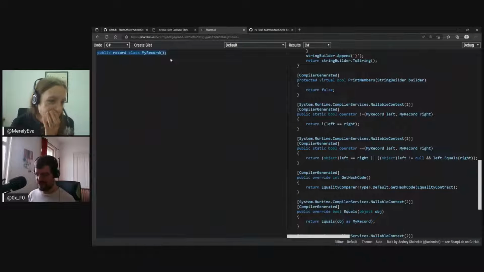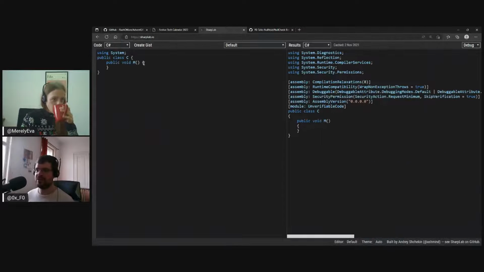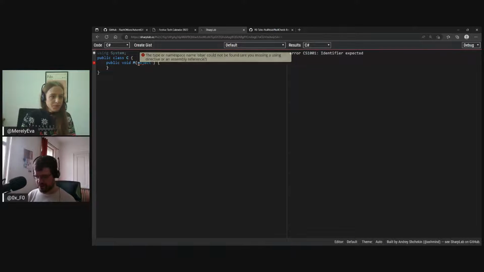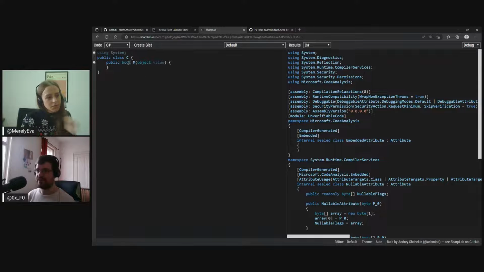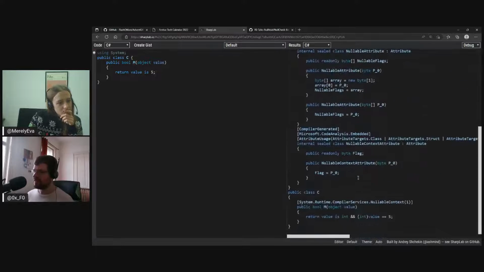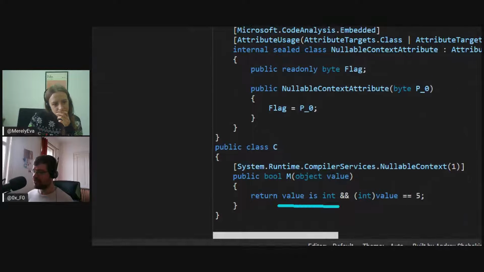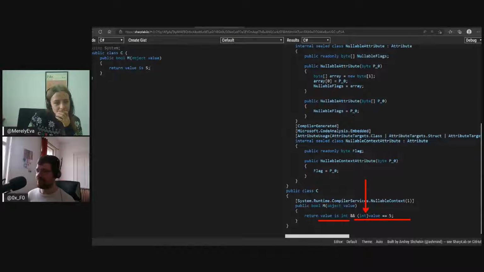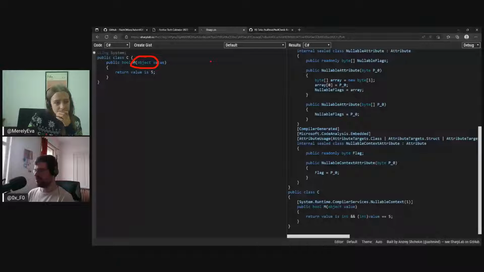If we were to write this here, let me respawn Sharplab. Let's put in an object value, and let's return Boolean, and let's say, okay, return value is 5, this pattern. And what the compiler now actually generates is it first tries to validate, is this really an integer? And if it is, this is technically an unboxing operation. Because int is a value type, it's a struct. And if we put a value type into an object, this is actually a boxing operation. I'm not going to go all too much into detail.